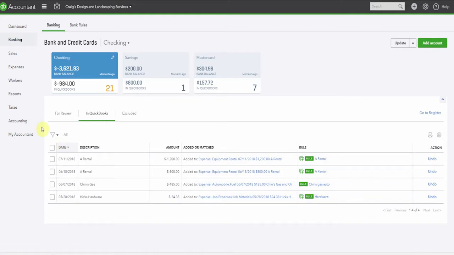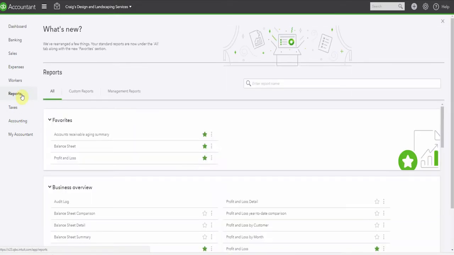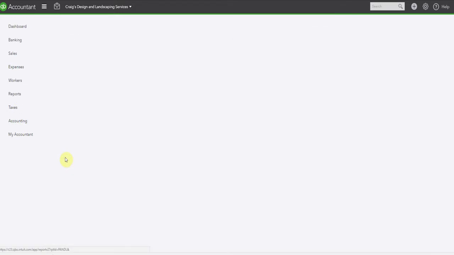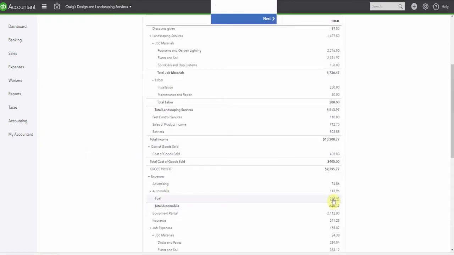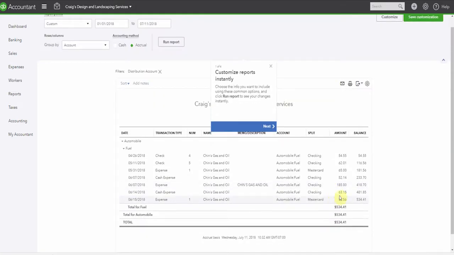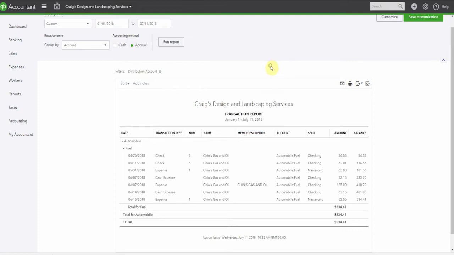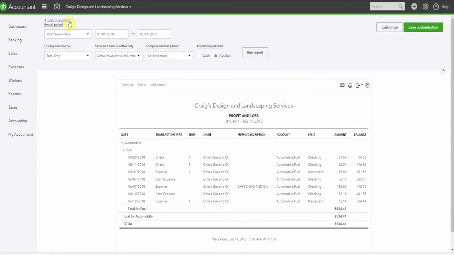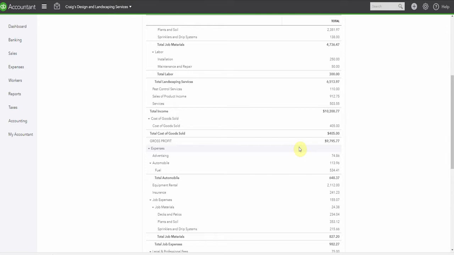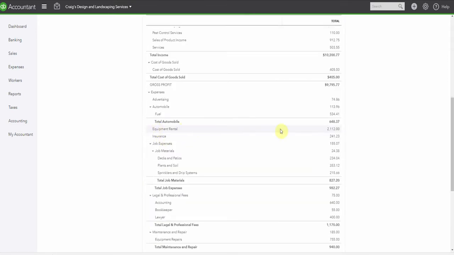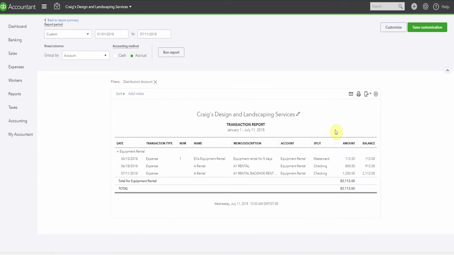Now let's have a little quick look at the income statement, just to see what's happened with all of this. Our profit and loss. Let's roll down here a little bit. What have we got here? Automobile fuel. Let's open this one up. And here we have the $185 from Chin's Oil and Gas, or Gas and Oil. Take away that node. Pop back to our report. And we can go down to our equipment rental. Where's that one? I'm going to scroll down and find equipment rental. And here we have equipment rental. Let's pop into here. We can see here the two amounts from A rental have come through. Pop back to our report.